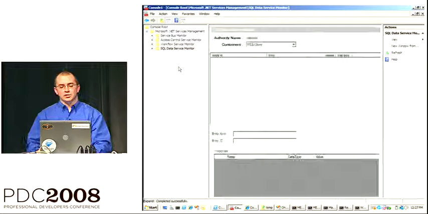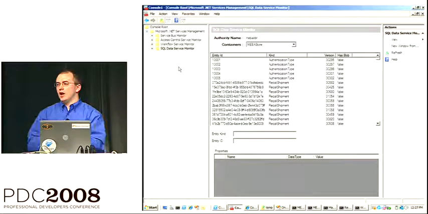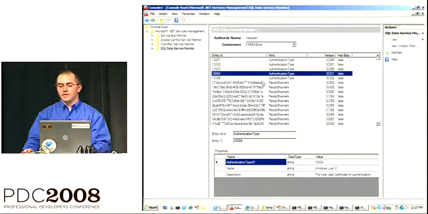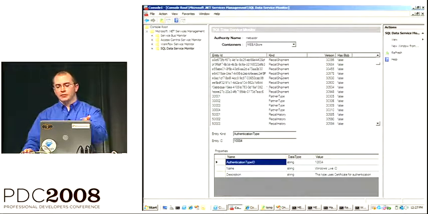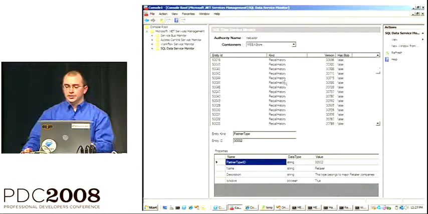We also have a SQL Data Services monitor. I'm not going to get too much into the architecture of SQL Data Services, but basically you have authorities, you have containers, and entities. What we've done here is we have the ability to query against an authority and look at our container and all the various entities that are within that container. So you can see we have recall shipments, we have partner types, we have recall history.